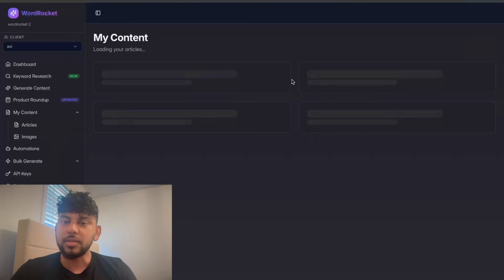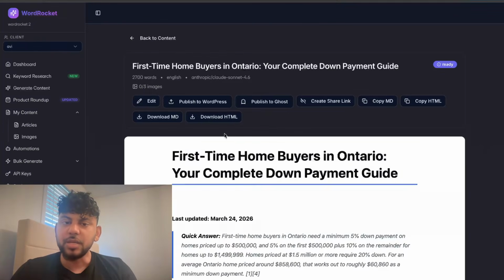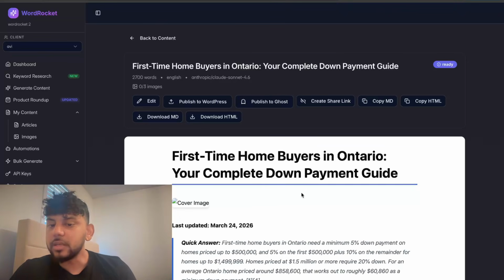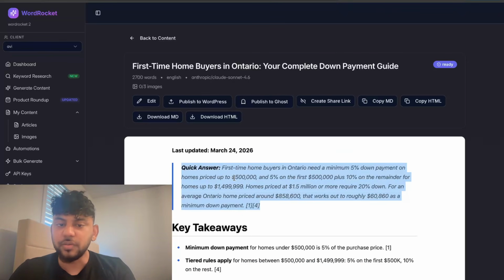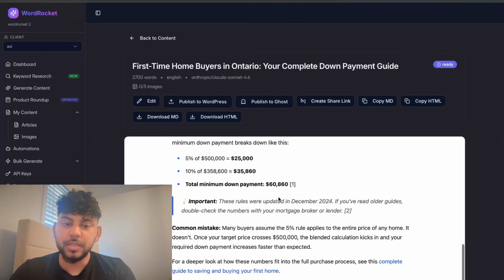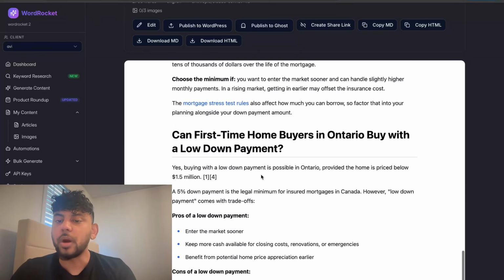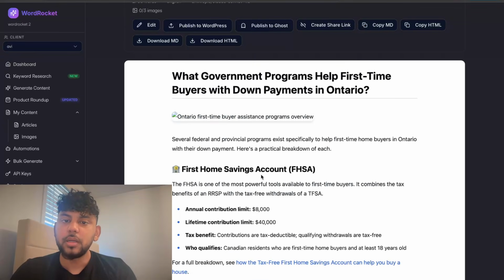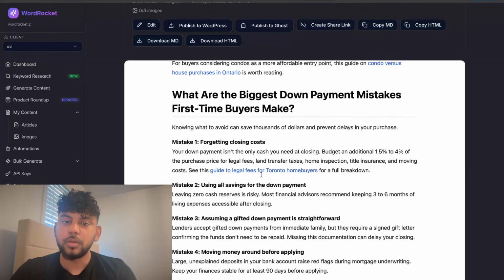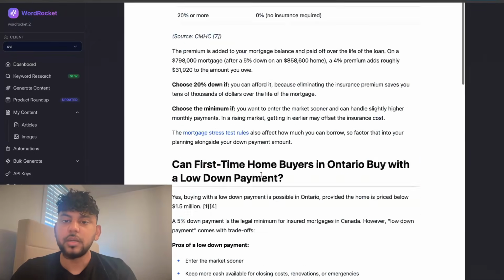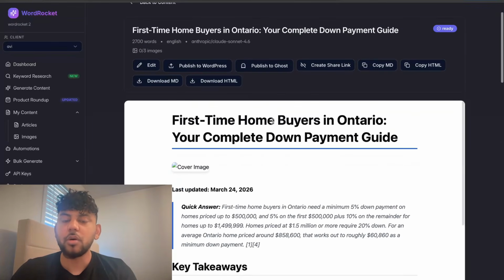Let's go ahead and take a look at the second article here. Should be completed now. Images might still take some time to complete, but first-time home buyer in Ontario, your complete down payment guide. So quick answer is the first thing that we get because we're optimized for GEO. Then we get our key takeaways, and then again we get the questions that we generated in the AI enrich. Can a first-time home buyer in Ontario buy with a low down payment? What government programs help? What are the biggest down payment mistakes? FAQs, again references. And if we give it a second here, I'm sure our cover image is going to come through.